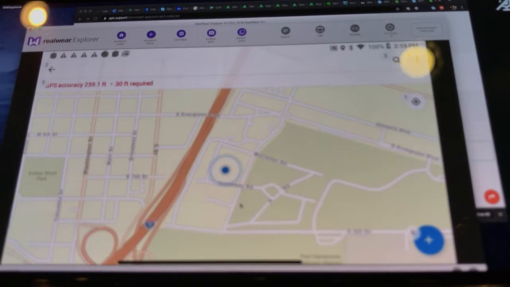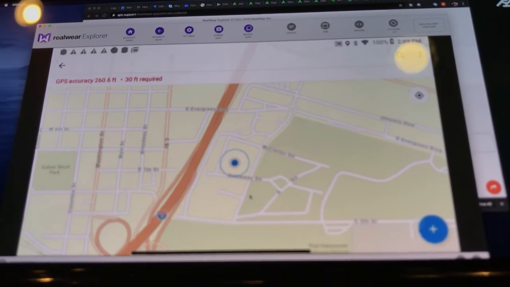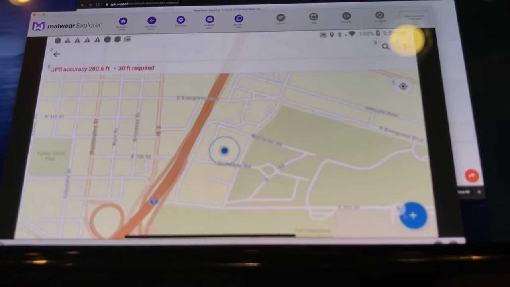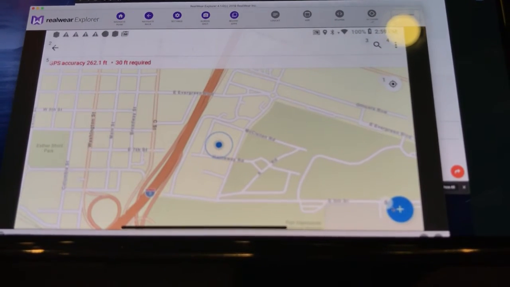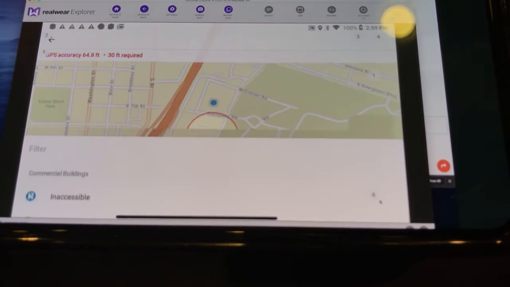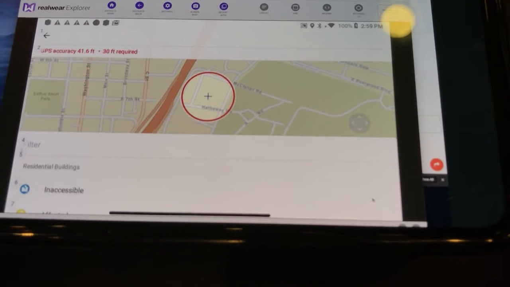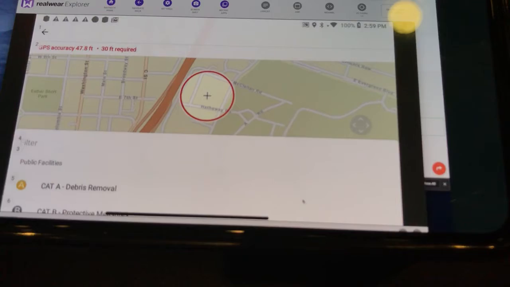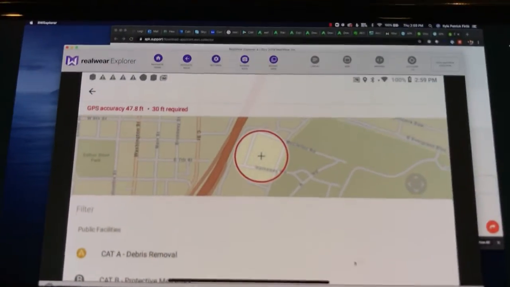Select item 6. So every time that GPS accuracy is updating, these numbers are updating because the component is changing, so that's a little bit difficult. Select item 6. There you go. I think I got it. Page down. The page down is kind of a large scroll, so it's not letting me see all the different components here.